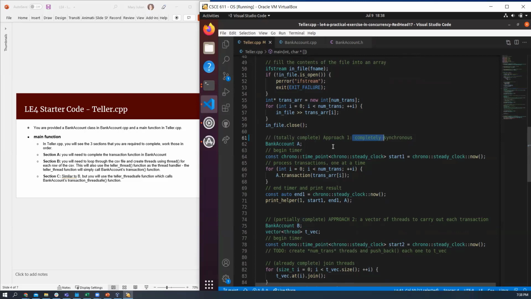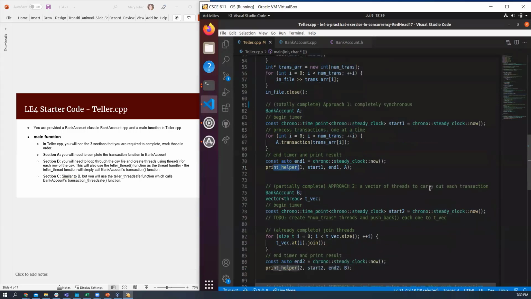So now when you come to here, these are the sections. So approach 1, section A. You can see it's grabbing the start time, performing each transaction just using bank account.transaction and giving it the value, going through each transaction and printing the results. This is done for you. It is for your reference when you're looking at the other sections.